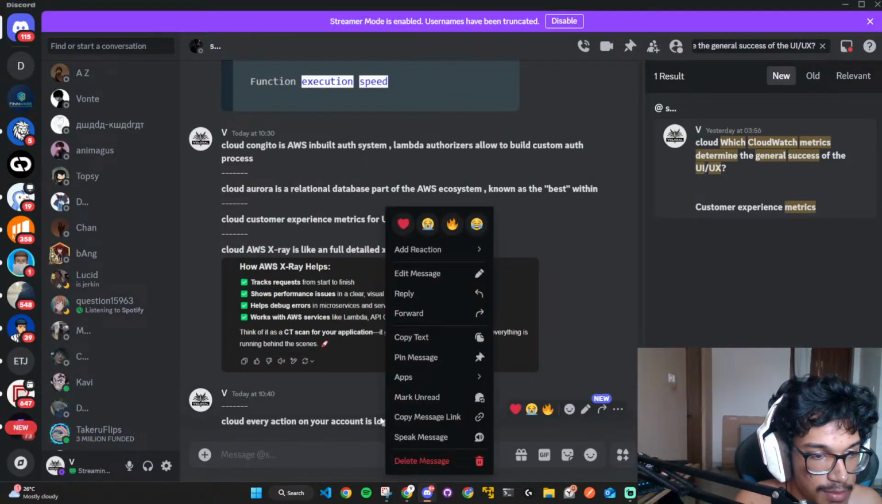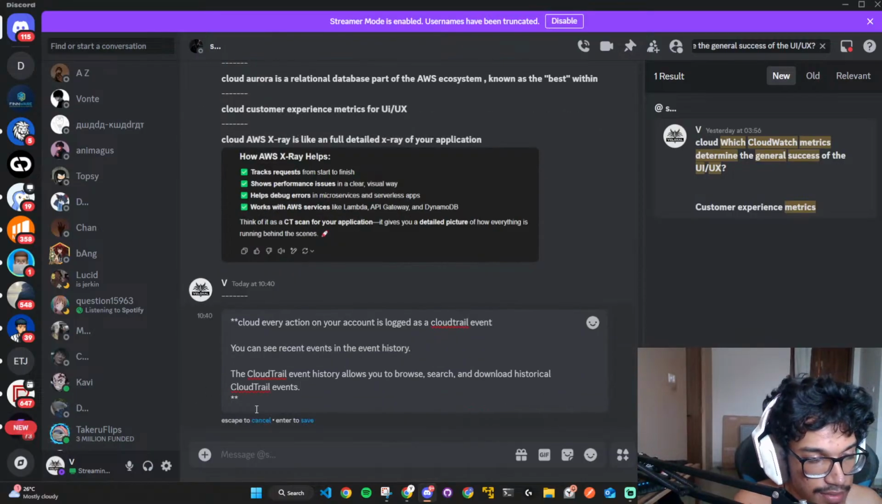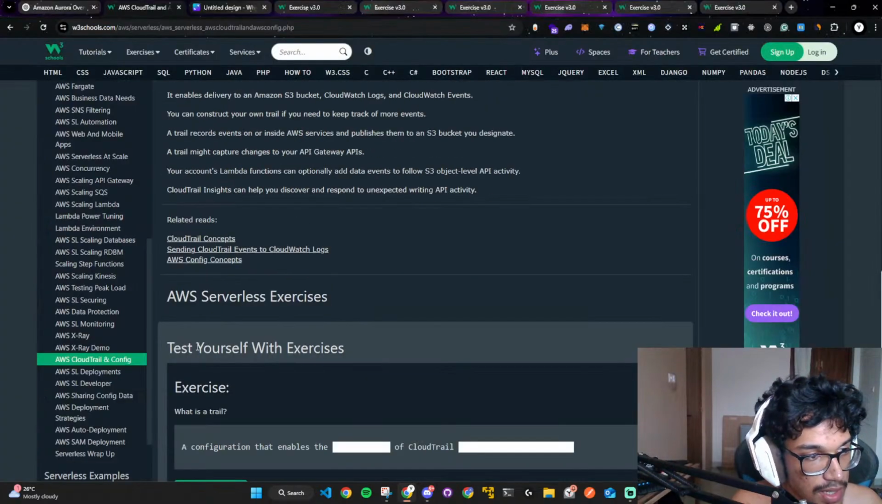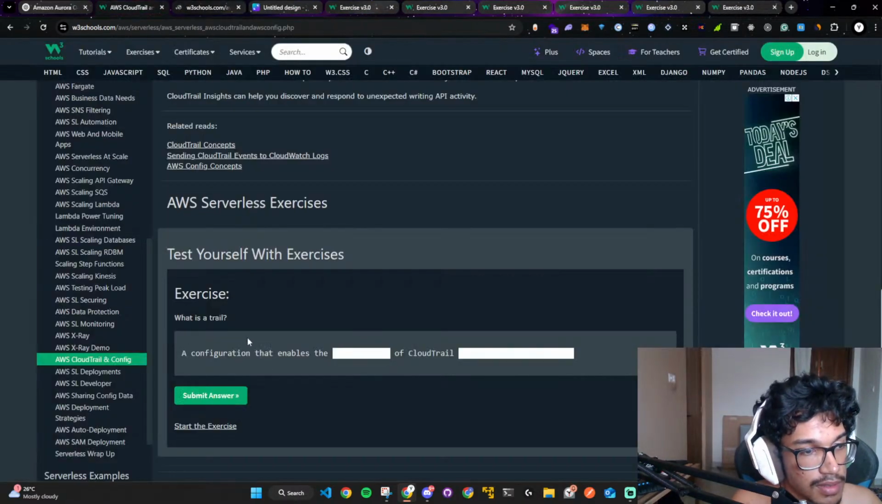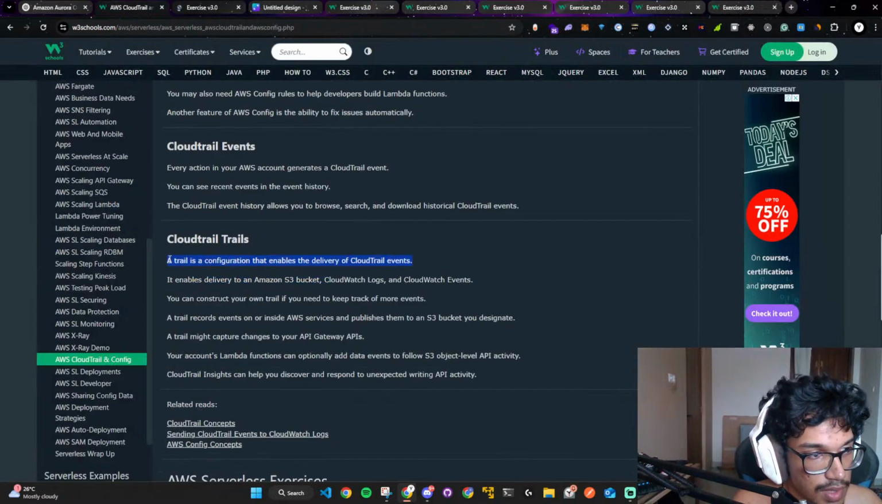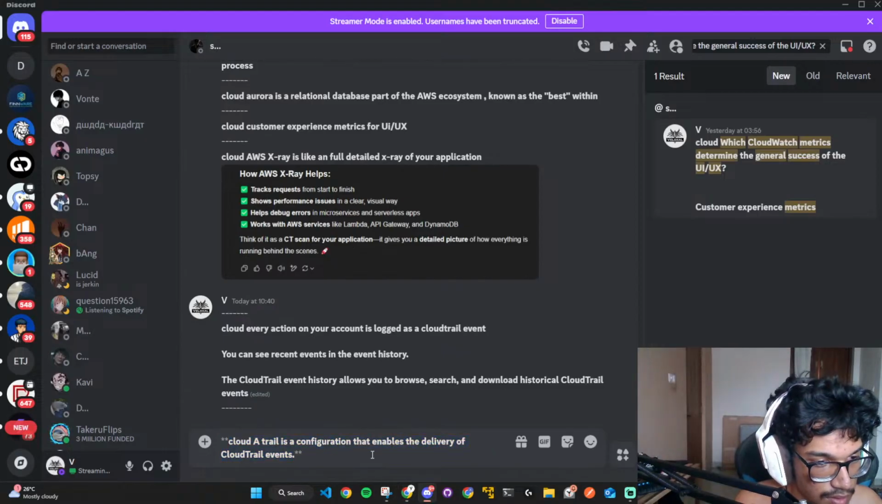Right, so you can pretty much watch what's happening within CloudTrail itself. Apart from that, it's a configuration that enables logs of what events? What's the definition for this? CloudTrail events. Okay.